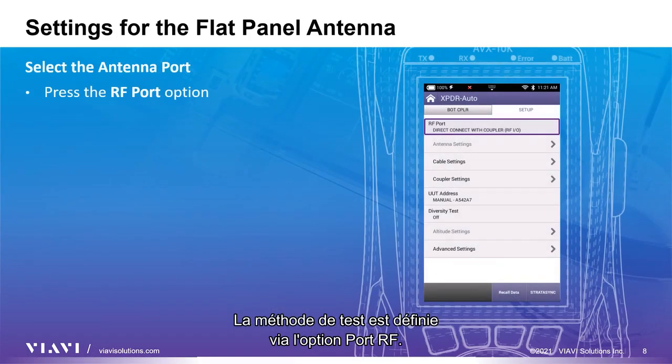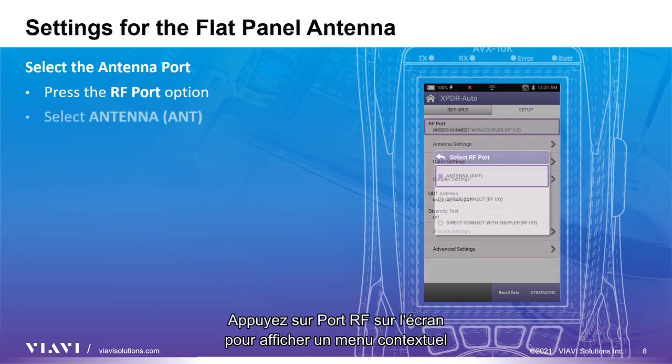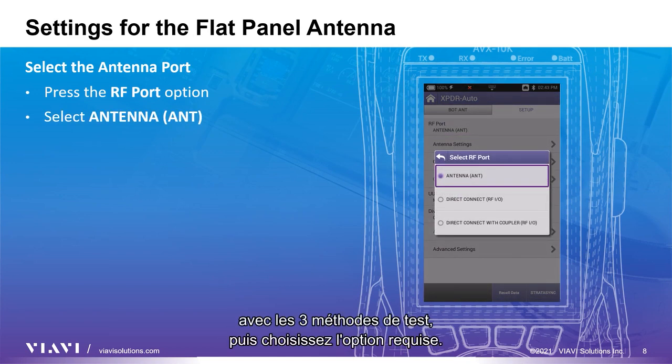The test method is set via the RF port option. Press RF port on the display to see a pop-up menu with the three test methods and choose the option suited to your needs. Let's choose antenna, ANT, and review the options available. The ANT identifies which RF port to plug the antenna into.